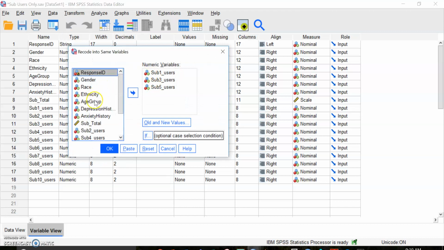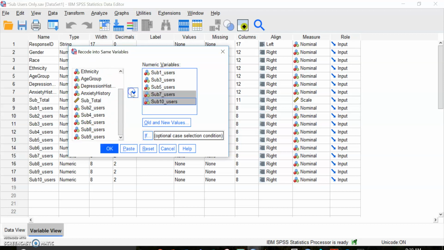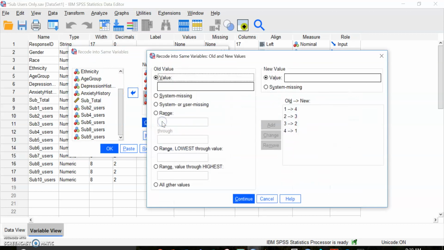So I'm going to choose my items. Doesn't matter which ones. I can choose even more. And so it's going to reverse code these 5 items. Then I need to go to old and new values. So I have already done this over here, but let me show you really quickly.